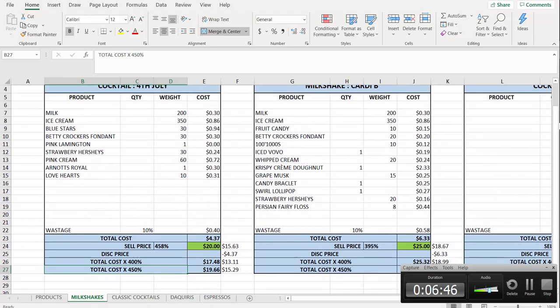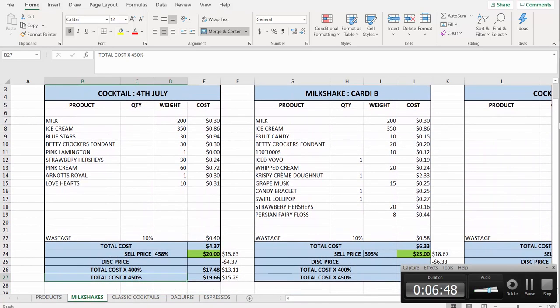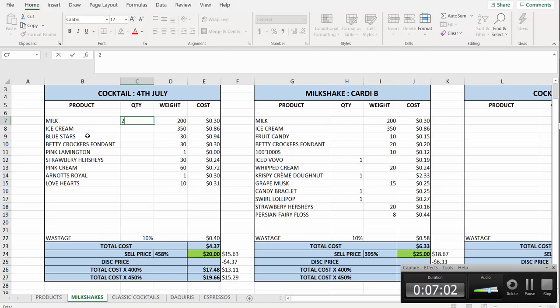All right, so milkshakes, we put in 200 mils of milk. Now all quantity is basically one because we're doing this per recipe, so I haven't put in quantity, and it doesn't actually pre-populate anyway. Look, if you hit 2, nothing changes. So I'd advise just keeping it on 1 or nothing. All right, so we've got 200 milliliters of milk, or it costs us 30 cents. Ice cream, 350 grams, or 86 cents, and so forth.